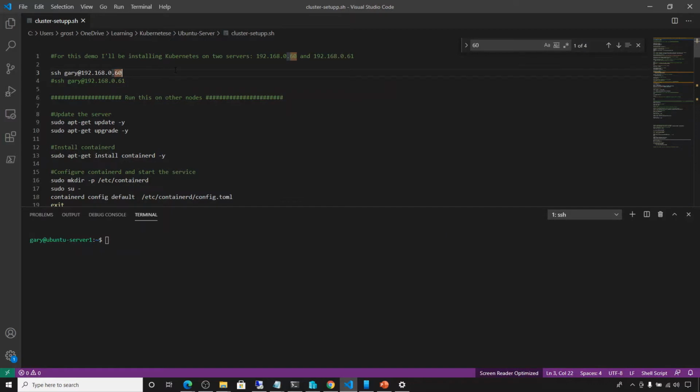We are inside Visual Studio Code, and that's what I'll be using to run the necessary scripts to set up our cluster. I'll be using 2 servers. These are the IP addresses. This one will be designated as the master and the other one as just a regular node. You can, of course, add as many nodes as you wish, but for simplicity, I just add 2 for this demo.